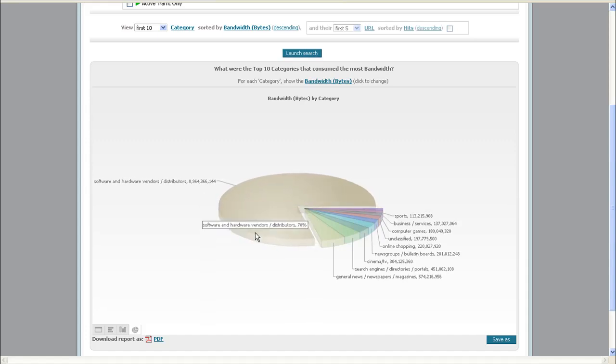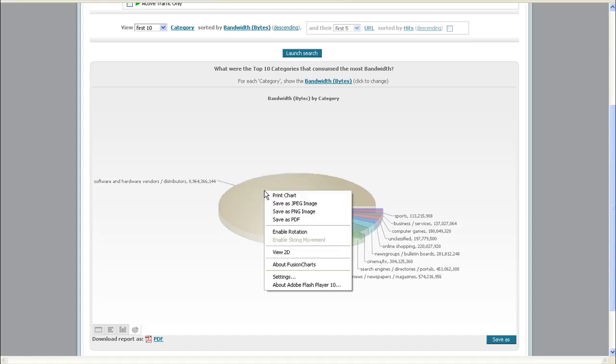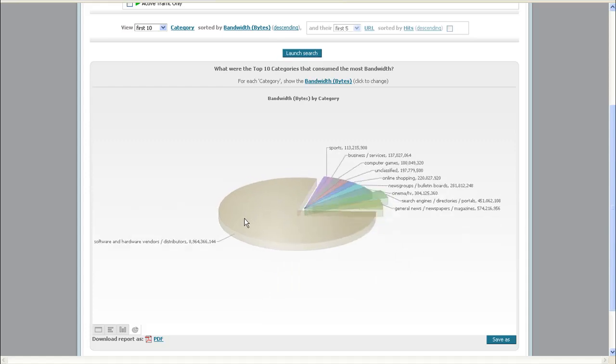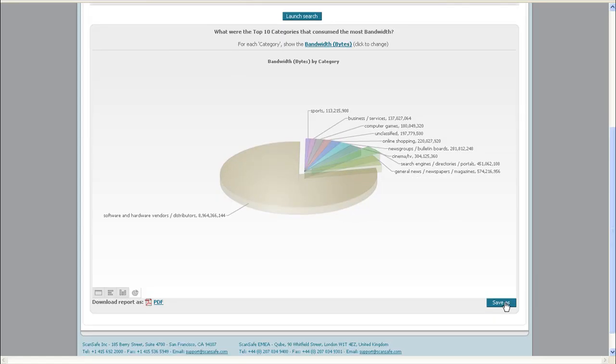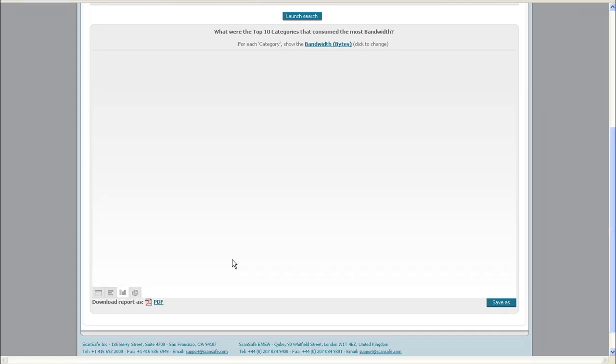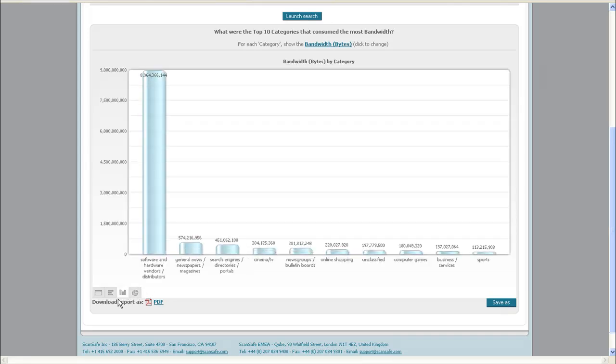We can click on various areas in the pie chart to break them out, make them more obvious. We can right click on the image, save as a JPEG or a PDF. We can rotate the image, make it slightly more usable for a report. Save the image, save the report as with a custom name. View the report as a bar chart, column chart.